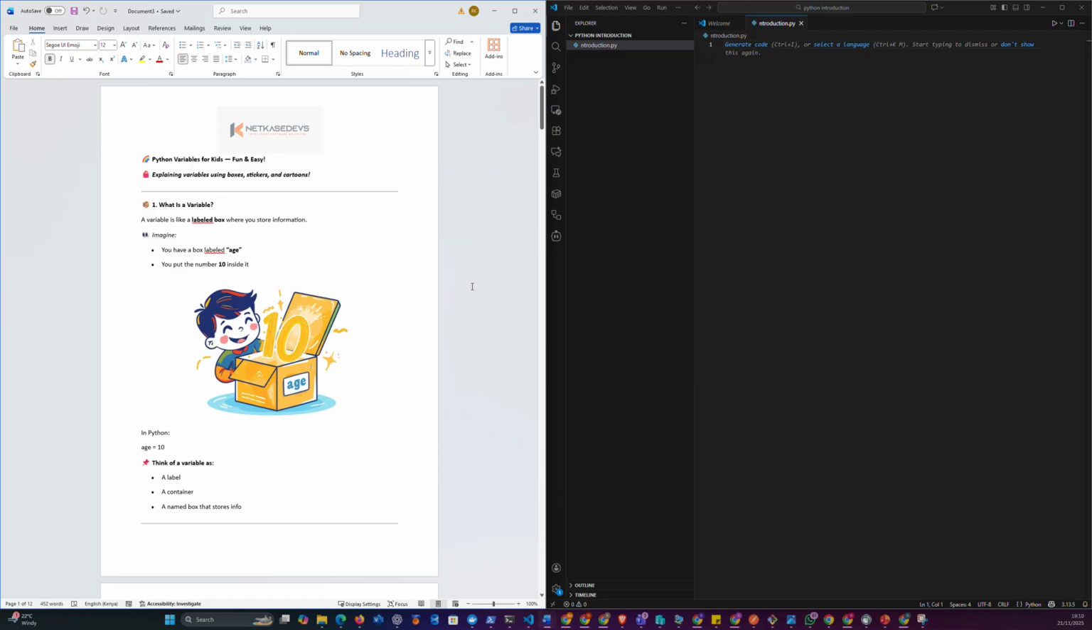So how do we initialize or declare a variable? Variables in Python are declared the moment you assign a value to them. So we'll say that we want to declare or initialize a variable. For example, greetings equals hello world as a string variable.